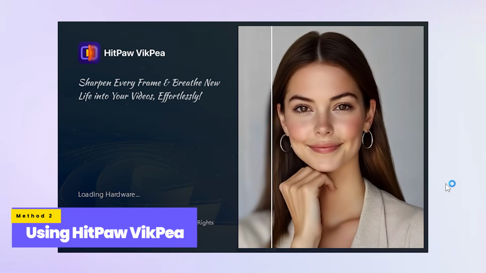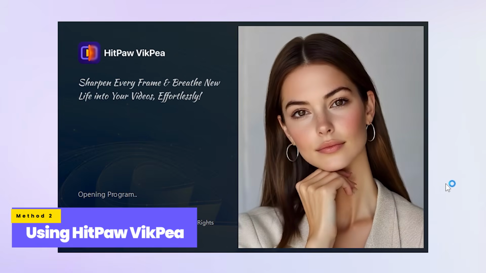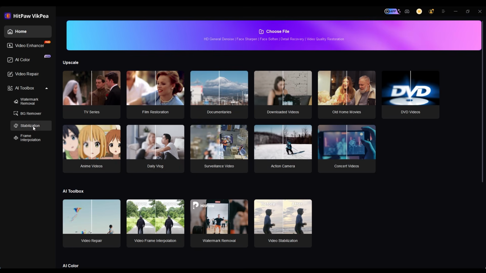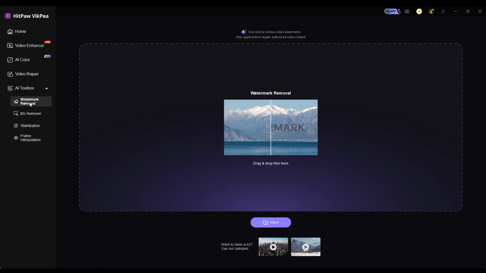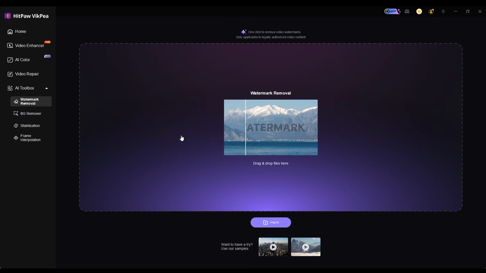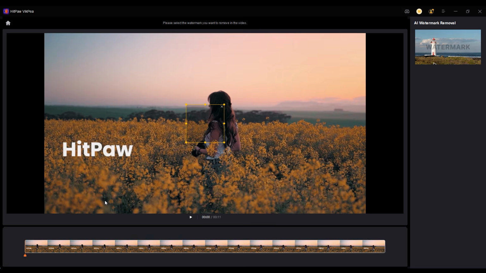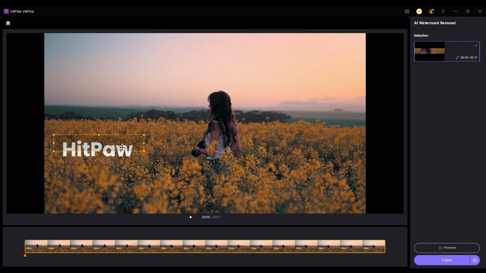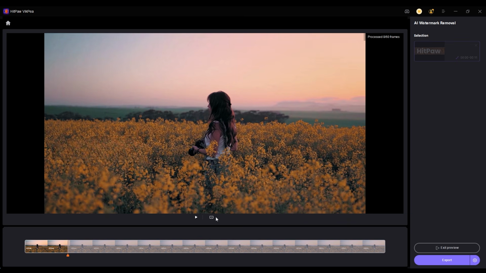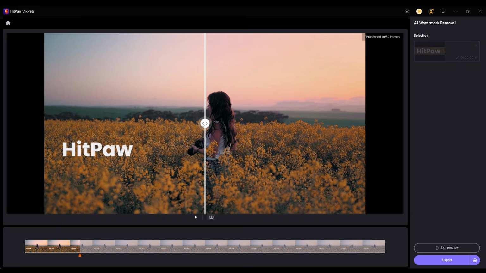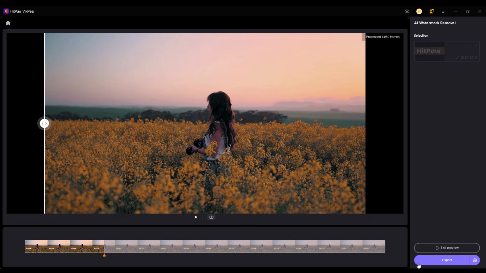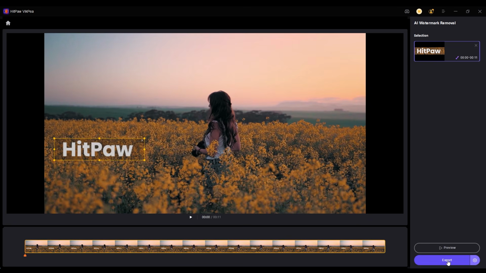Method 2. Using HitPaw VikPea. Open HitPaw VikPea and choose Watermark Removal under the AI toolbox. Import your video. Select the watermark. You can preview the result. The watermark has been removed perfectly. Then exit Preview and export the video.